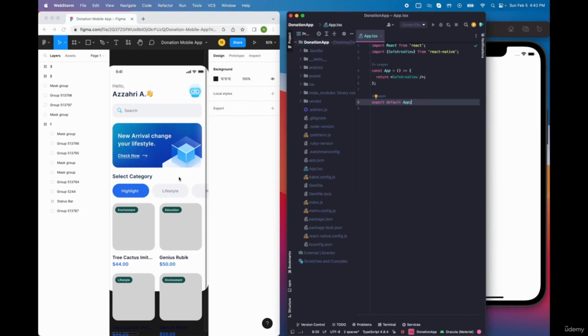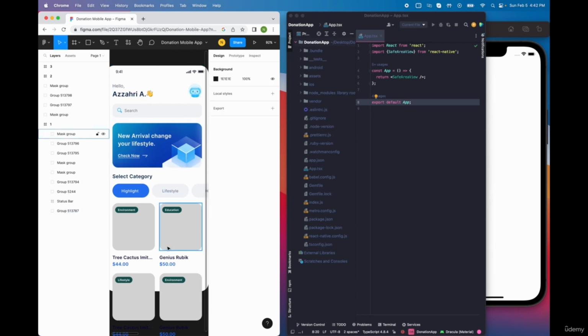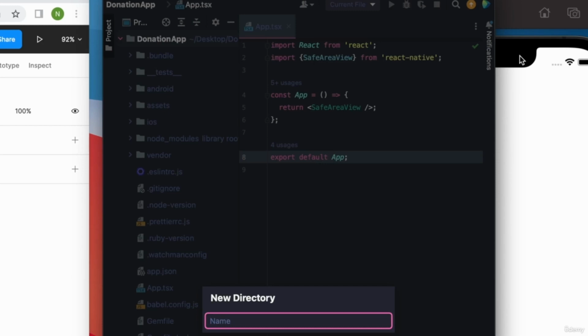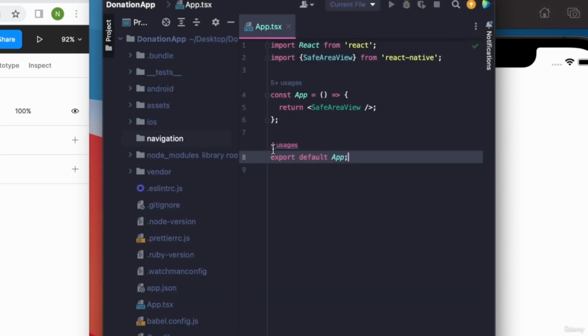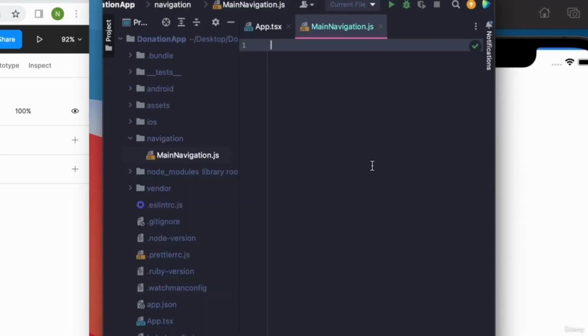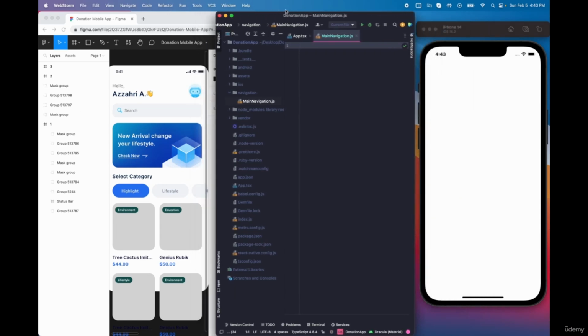Hi, and welcome back. Today, what we're going to be doing is building this header component here and placing it on our home screen. And to do that, what I want to do is first off start by using our navigation. And to do that, we're going to create a new directory called navigation. And then inside it, we're going to create a new file called mainNavigation.js.